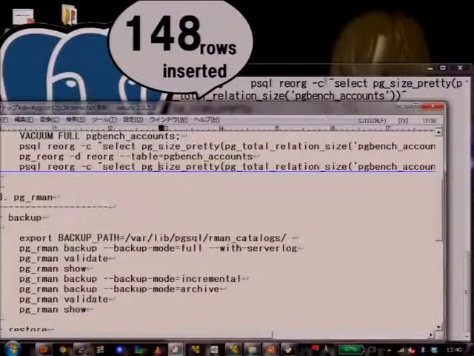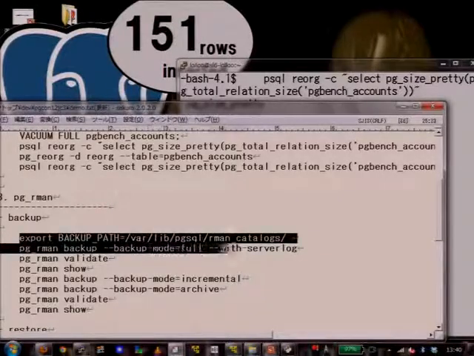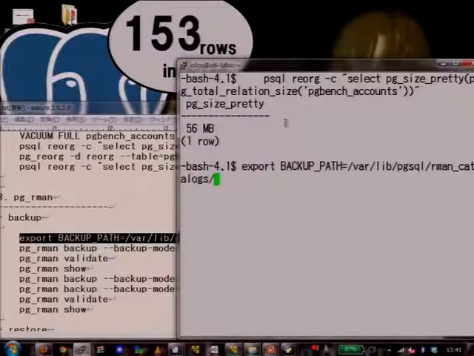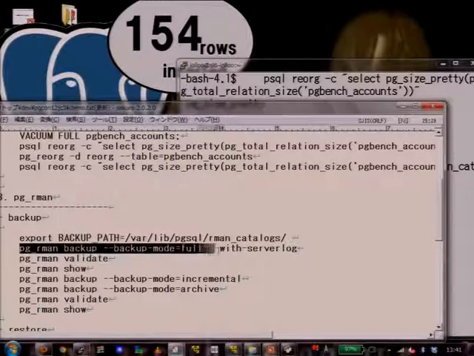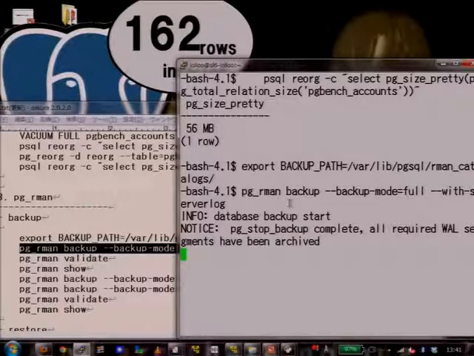Okay, I will shut down PostgreSQL immediately. Oh, sorry. I first back up. Set the environment. One-line execution. pgRMAN internally issues pg_start_backup and pg_stop_backup, and checks whether the instance has tablespaces. If tablespaces exist, this command also looks into the tablespace and backs it up. Everything's okay.